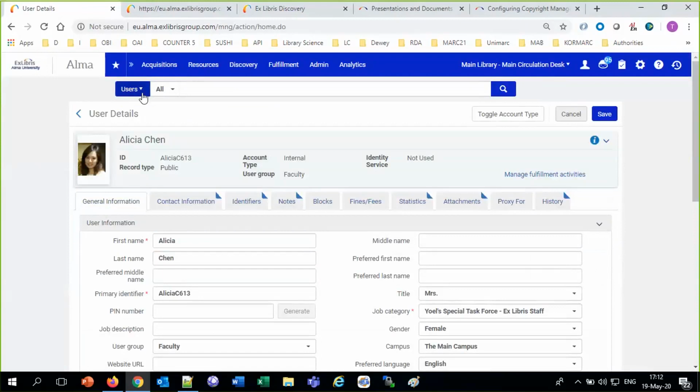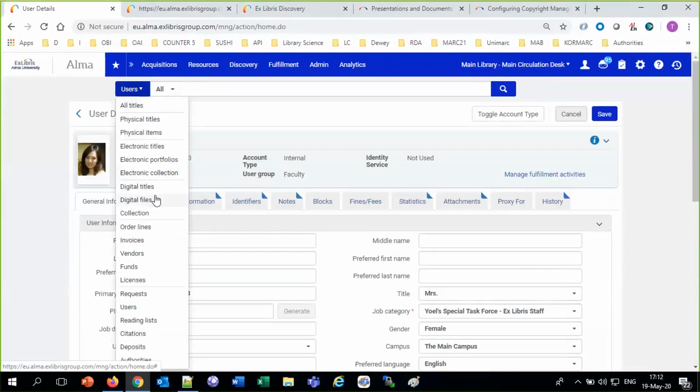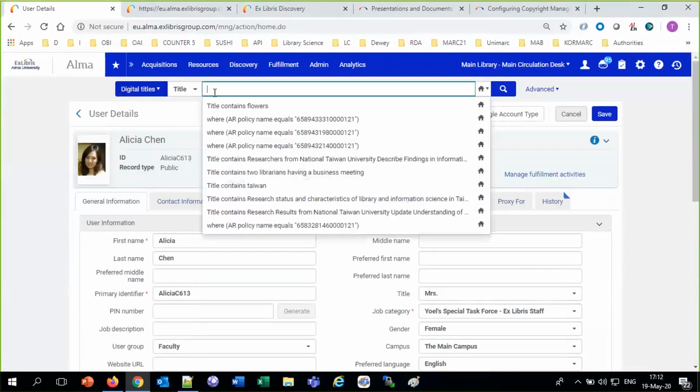So the first one we'll look at, we'll go to digital titles, because now we're going to put the access right that we just created in the representation of what we're going to check.